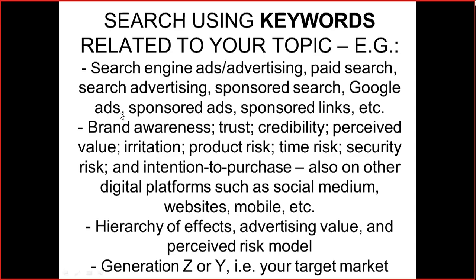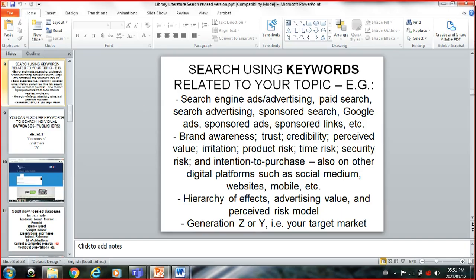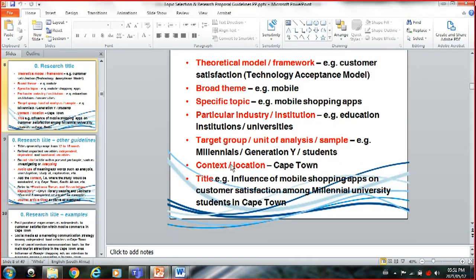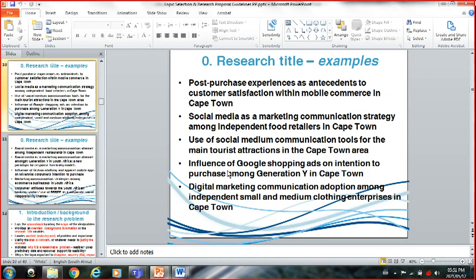So now, if you know what your key words are, and I've actually used a different example for this, I haven't continued with the mobile example. So the example I've used here is, let me just go to the other PowerPoint. Let's just see if I have it, social media. Yeah, the title I've used for the example is the influence of Google shopping ads on intention to purchase amongst Generation Y in Cape Town. Okay, so that's the example that I've used, Google shopping ads or Google search ads on intention to purchase among Generation Y in Cape Town.